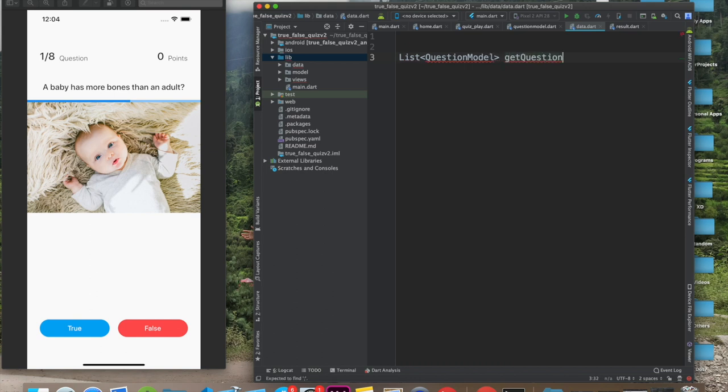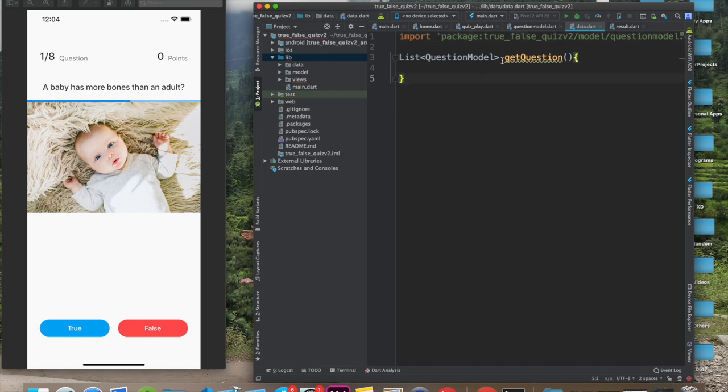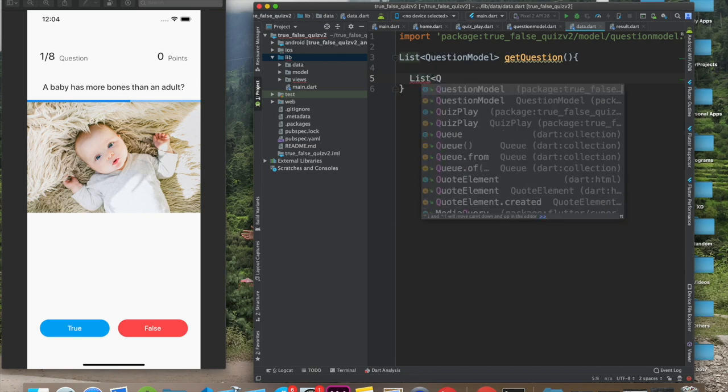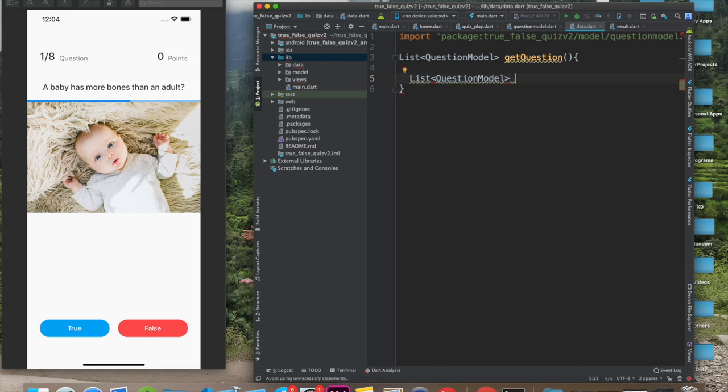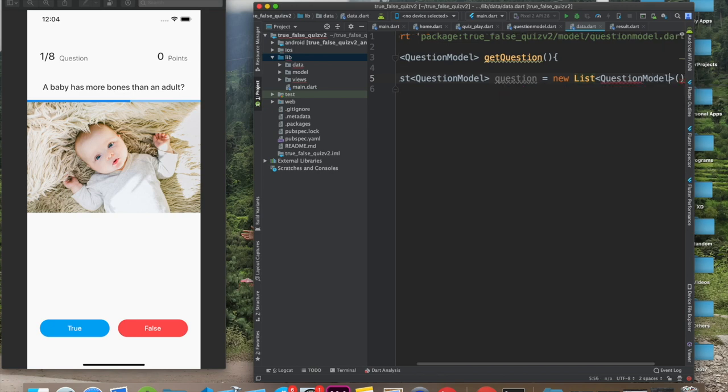So actually this is a function which I'm defining. The purpose of this function is that it will return a list of question models. Let me import this. Okay, so it will return a list of question models. So of course we have to first define the list of question models, and I'll name it questions. Quite obvious, right? And then I'll say List QuestionModel, and over there. Okay, that's done.